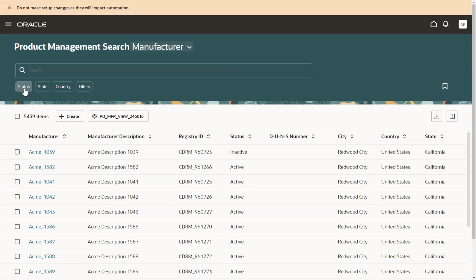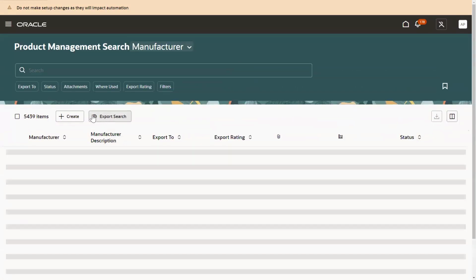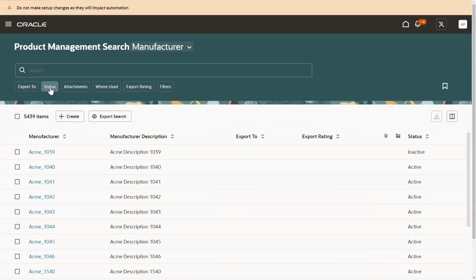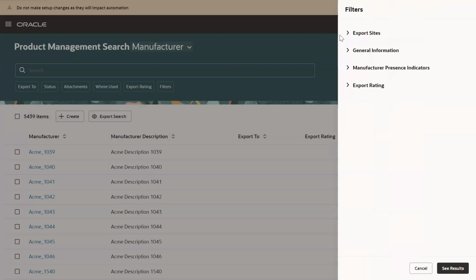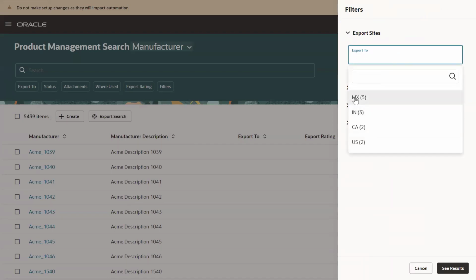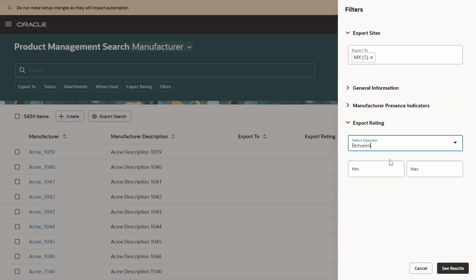And if I select my view again, back to my export search. And now I'm going to look for export search. And actually, let's do it this way. We're going to go through the filters, export sites. I'm going to select Mexico, export rating. I'm going to go between 4 and 5.